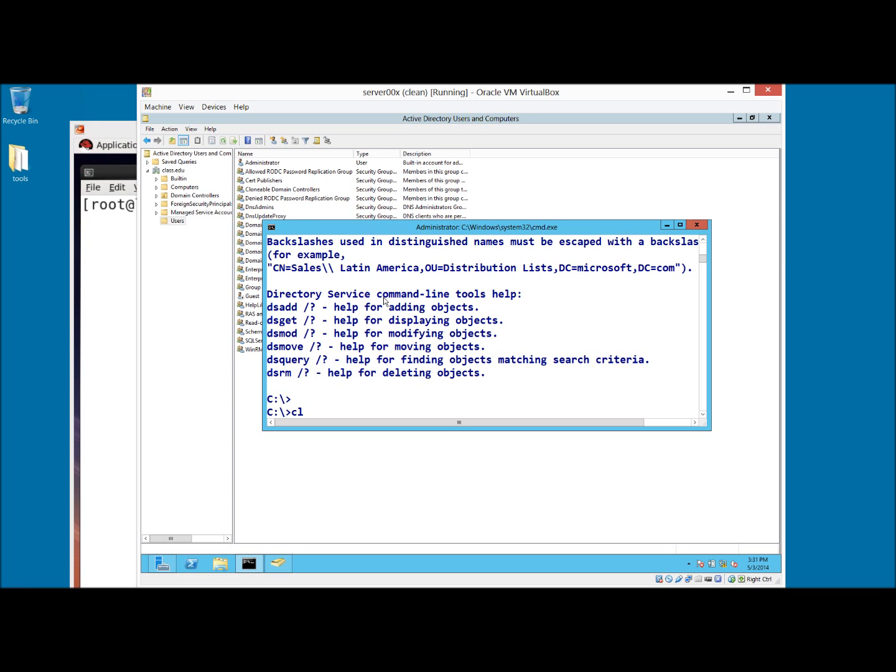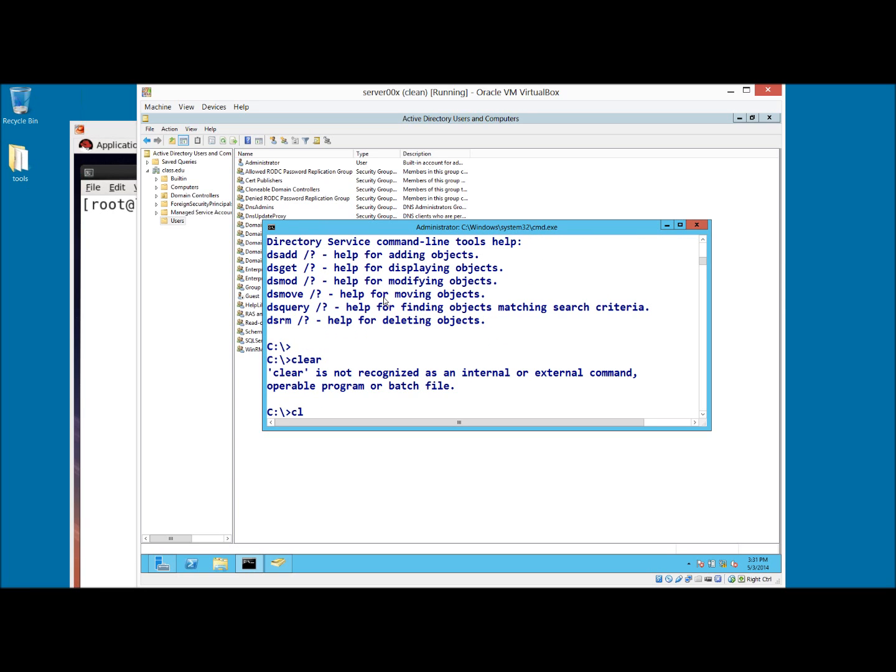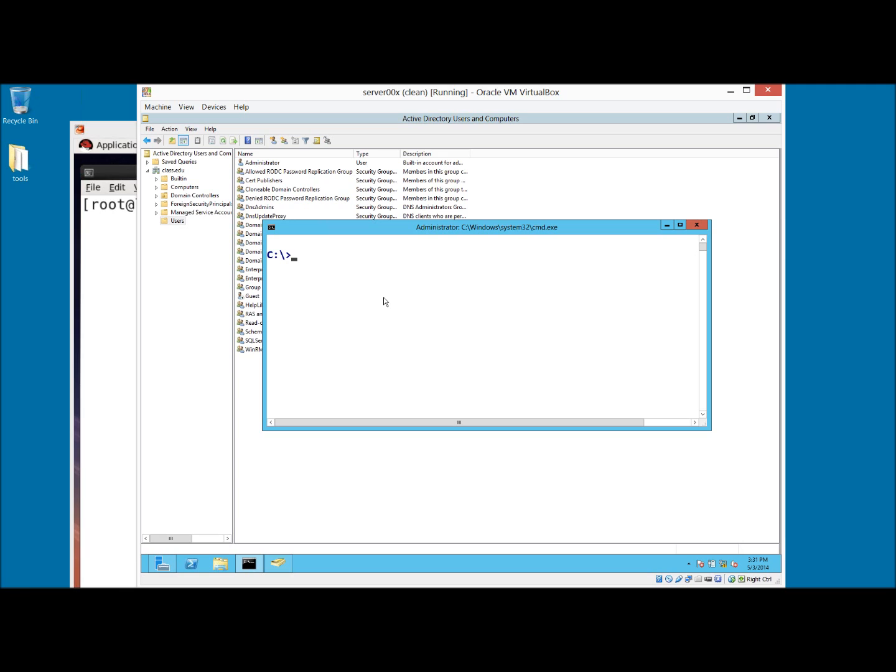This will let me create objects in Active Directory. So if I type dsadd ou, equals ou=train,dc=class,dc=edu, and I press enter, you notice it says right here that dsadd succeeded. It created an organizational unit called train underneath my domain component class, domain component edu.